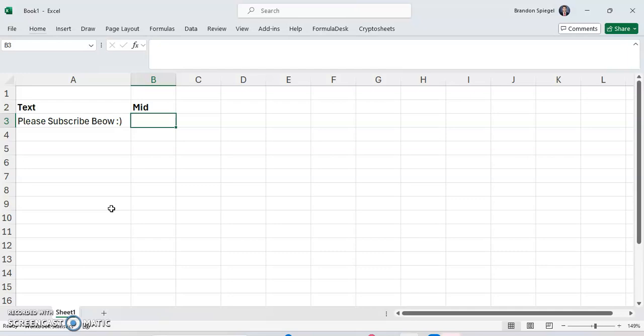So to do this, we can do equals MID and then open parentheses. The first argument is the text. So what text do we want to find our results in? Well, we want to find it in this text below, comma, start number. So which character do we want to start on? Well, we want to start on the 10th character in our string of text. And note, it starts from the left, so it's 10 characters from the left.